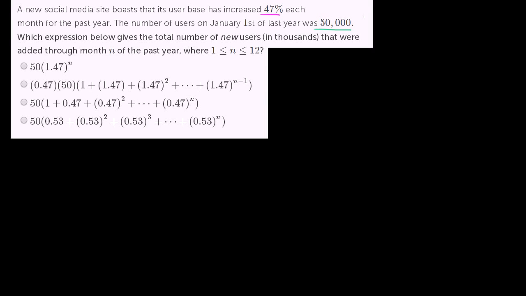Well, to tackle it, I'm going to make a little bit of a table here. So let's say we have month, and then we have users. So starting users, so users at the start. And then let's think about the users added. I want to give myself some space to work with. And then users at the end of the month.